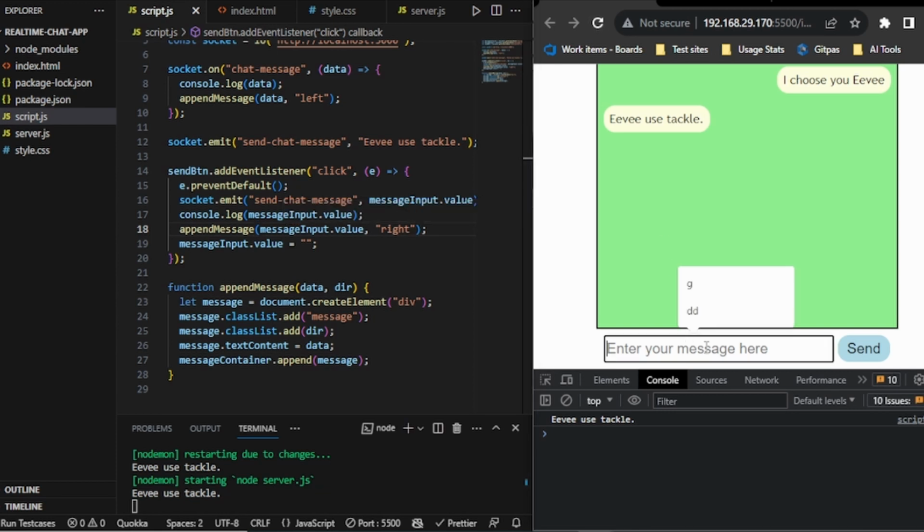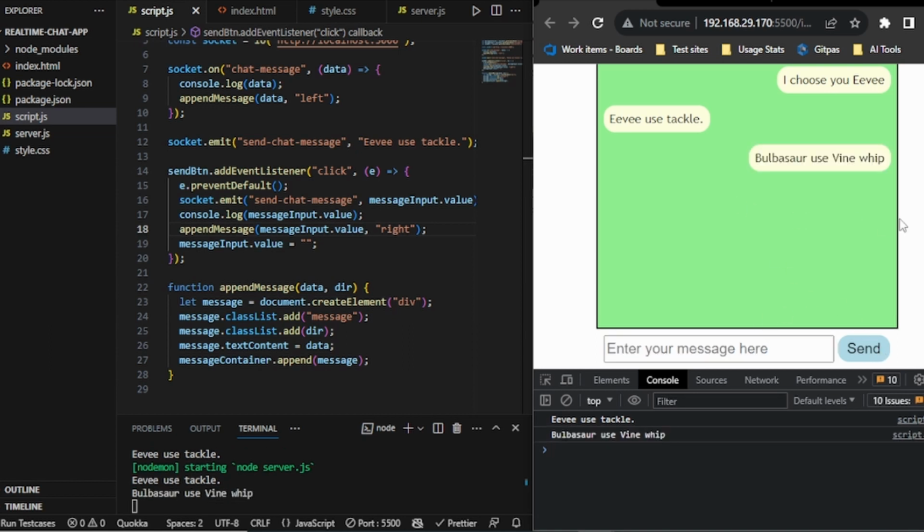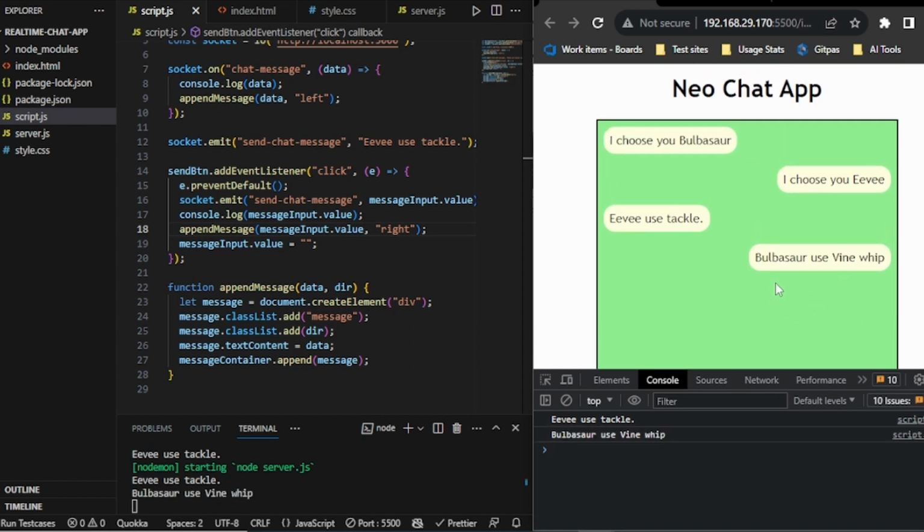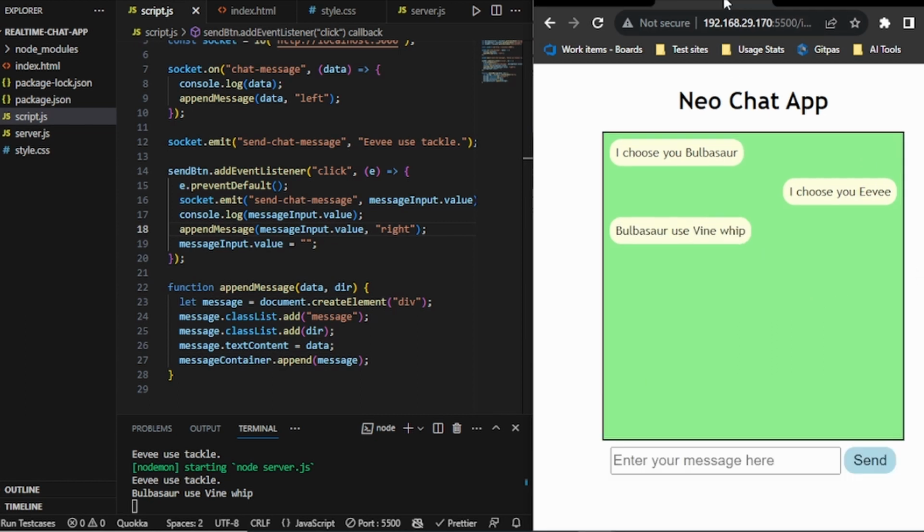So now let's write "Bulbasaur use Vine Whip." Let's see if it works or not. As you can see, our "Bulbasaur use Vine Whip" message is being displayed on the right side, and in the other client this is being displayed on the left side, like the other user is telling it.